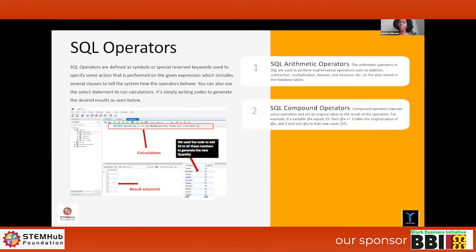And then we have other compound operators. Compound operators execute some operation and set the original value to the result of the operation. For example, if a variable x equals 45, then x plus 2 takes the original value and adds 2 to it, just like we did here. If a variable is 35 and we add 2 to it, the returned value is the original variable plus the new value. As seen here, we added 2 to 35 and we got 37.